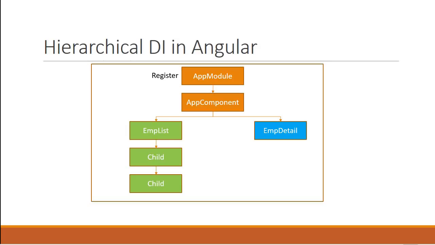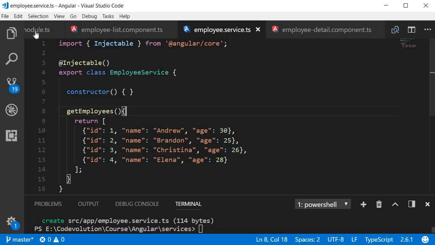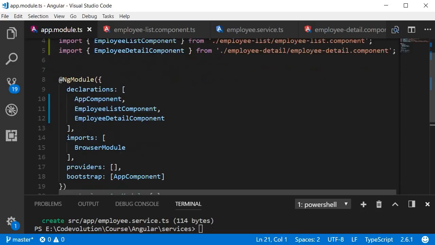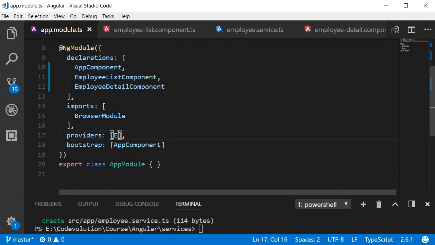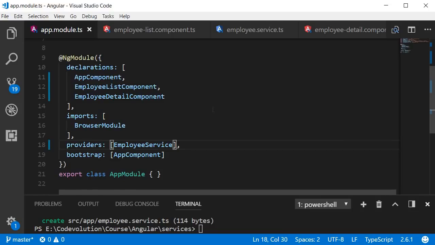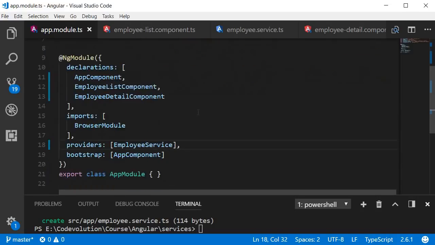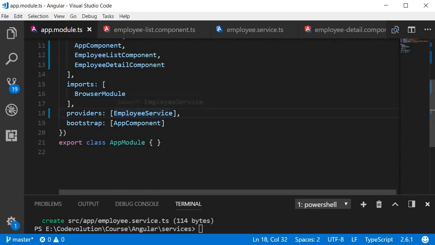And to register a service, we use the providers metadata. So let's go back to Visual Studio Code. In the app module, include employee service in the providers array. Also, make sure to import employee service. So our second step is now complete. We have registered our service with Angular's injector using the providers metadata.